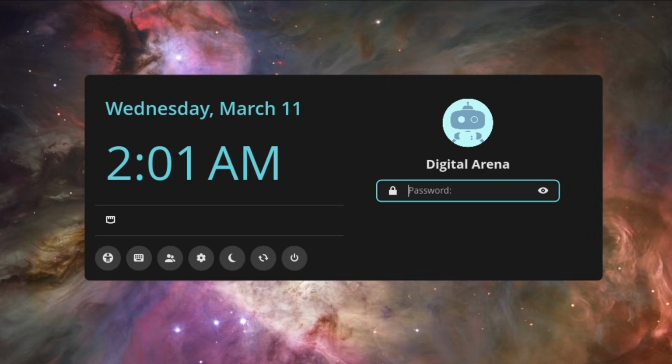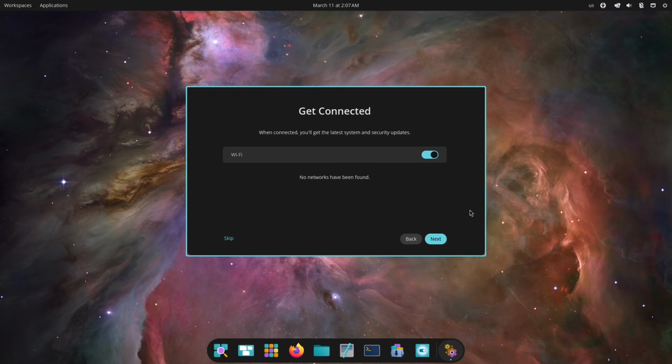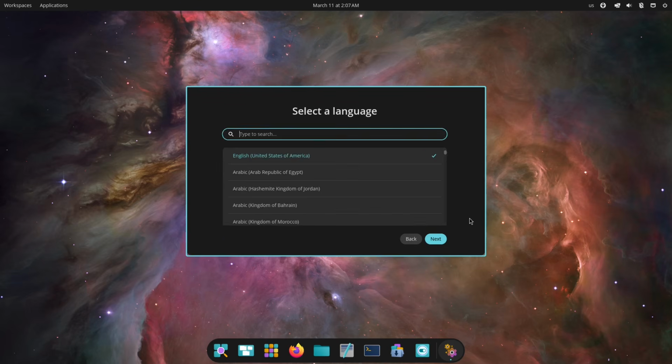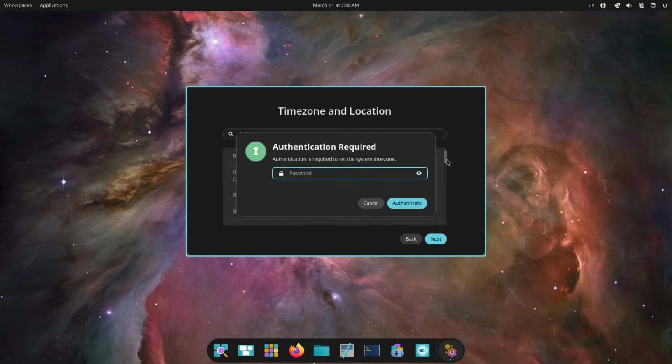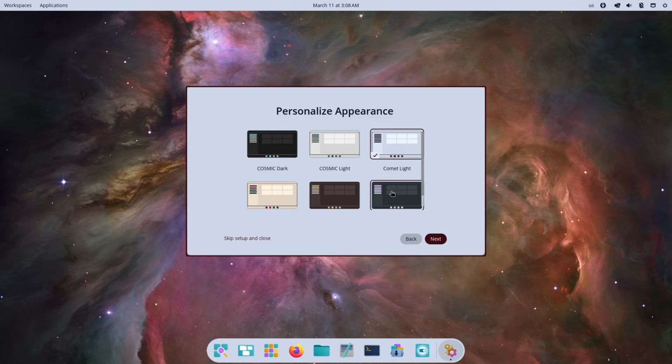When the computer boots up again, you will first see a welcome message, and you will be given the ability to perform some initial settings. Activate the screen reader option, enable Wi-Fi, change the language and keyboard layout if you wish, as well as increase or decrease the interface size, change the theme, and similar options.